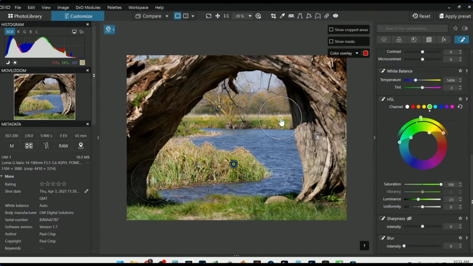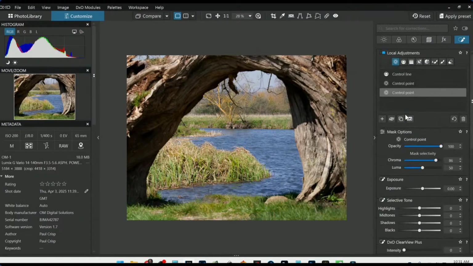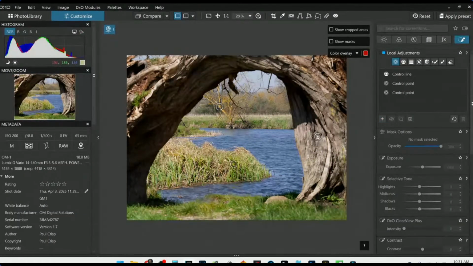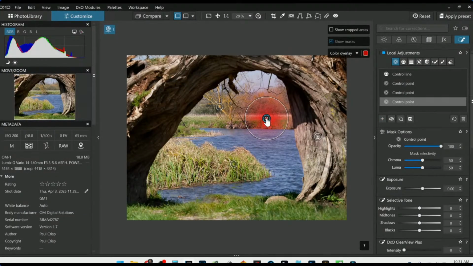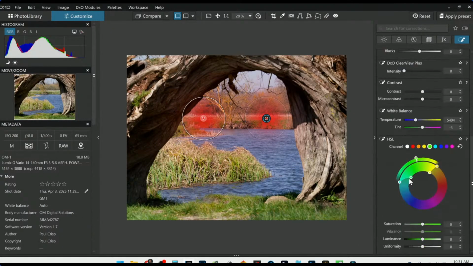These control points are kind of overdoing it. I need to go back to that. Let me make a new one. Same idea though. I just kind of want to touch on this foliage a little bit. Just bring a little bit of life back. A little bit more. Maybe here.